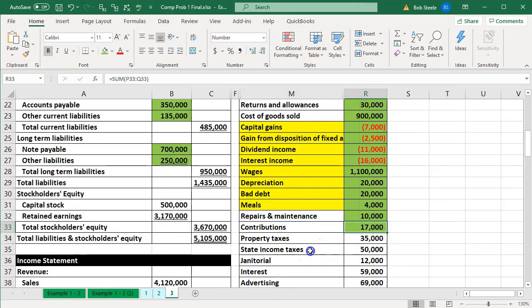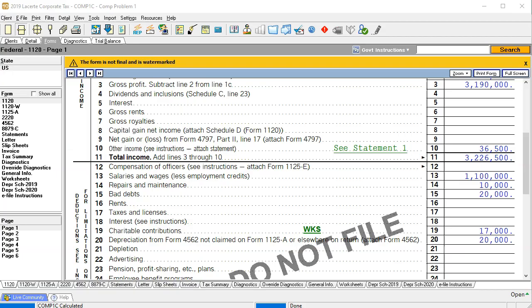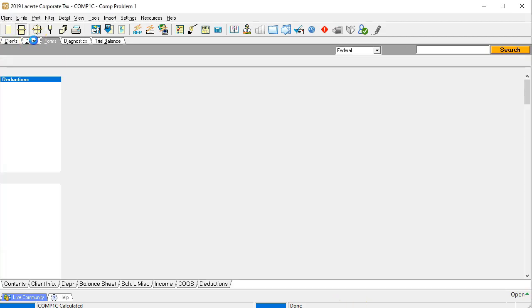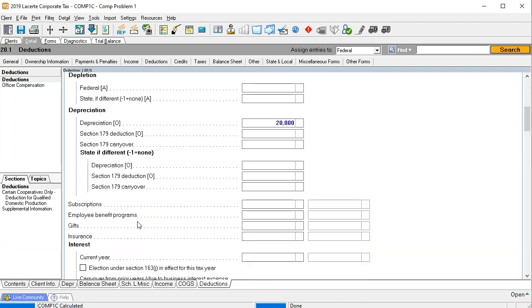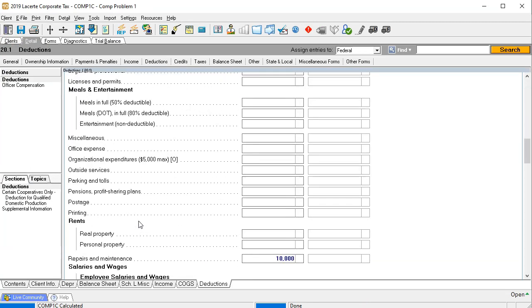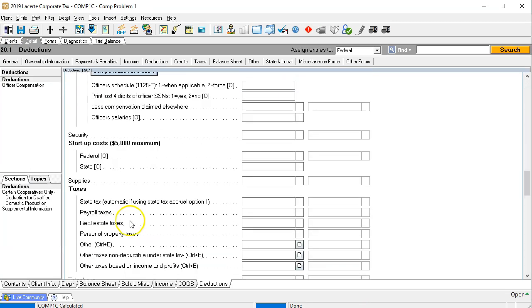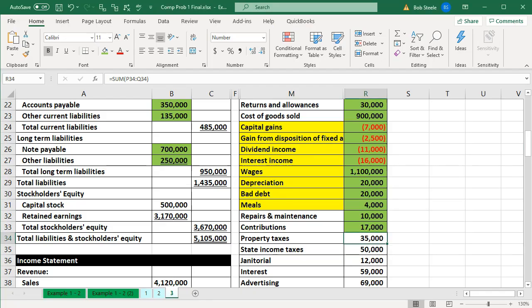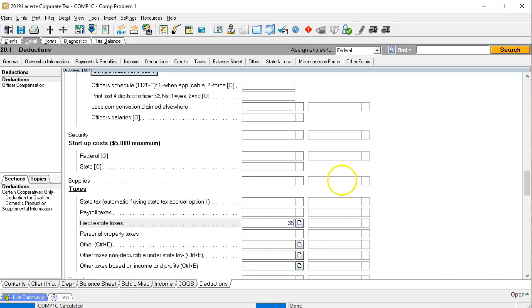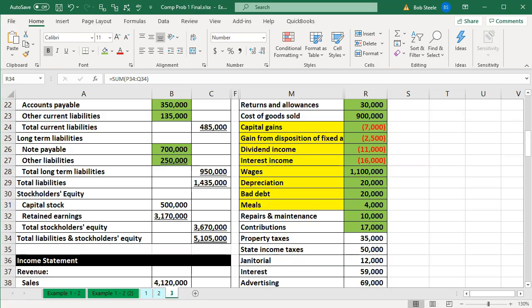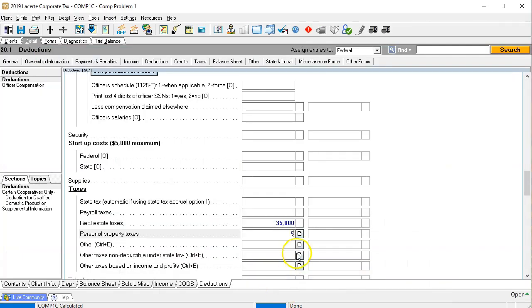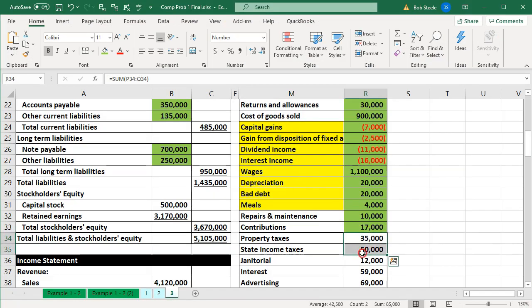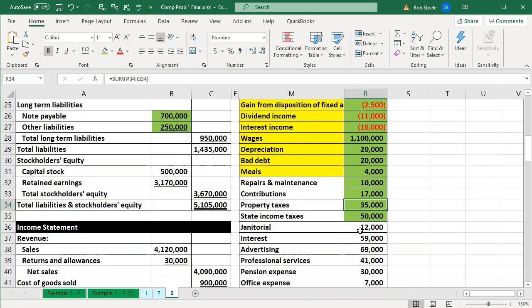Then we have the property taxes. So property taxes, I'm going to go back over and go to the property taxes, down to the tax area. And let's say that's going to be taxes here, real estate, 35,000, and then we have the other tax, which is right underneath it. State income tax, 50,000.